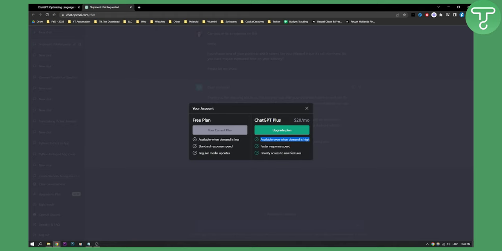And if this is something that is taking your time out of your business, then definitely go and invest in ChatGPT Plus, especially if you're recording videos like I'm doing right now, right? Let's say you want to record a video, and you can't record it because you're on the free plan and demand is high, right? So as you can see, this is available when demand is high even there, right? So I would definitely sacrifice $20 a month if I'm using ChatGPT consistently, right?